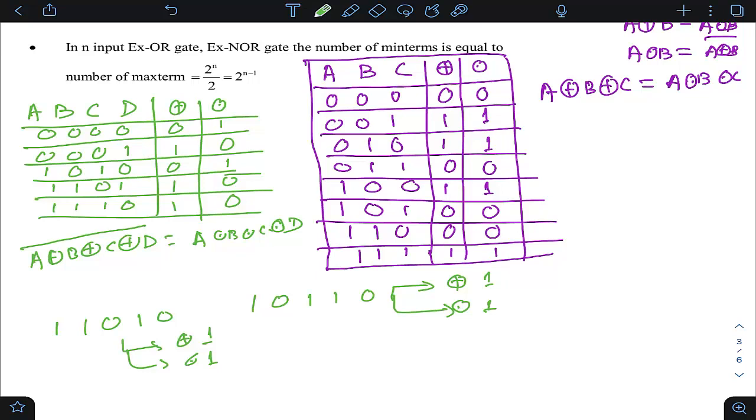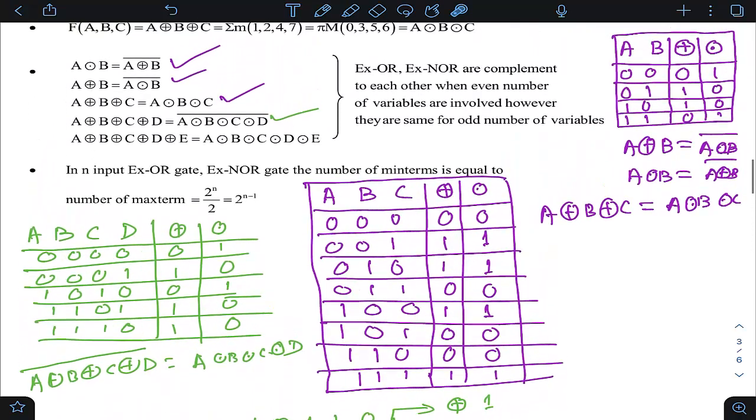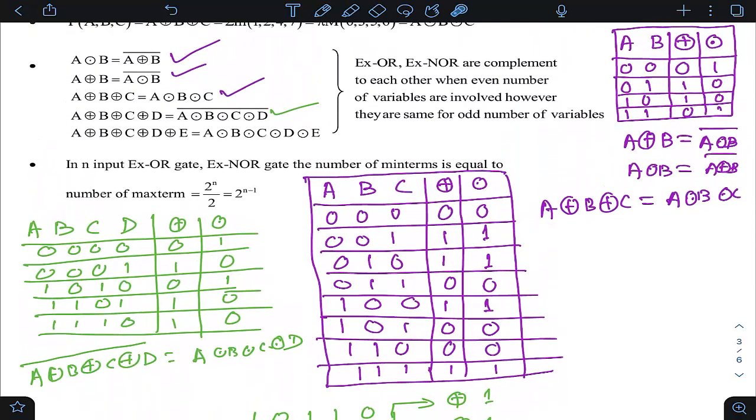So this is how it is. XOR and XNOR are complement to each other if an even number of variables are involved, but XOR and XNOR will be the same if an odd number of variables are involved. So for the 3 variable case, 5 variable case, 7 variable case, you will always get this kind of relation. XOR and XNOR will be the same.